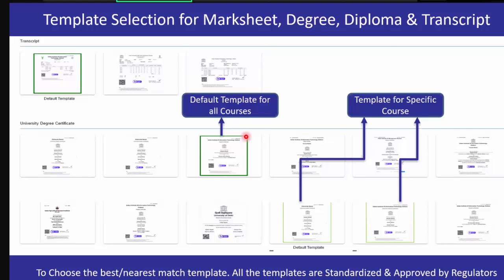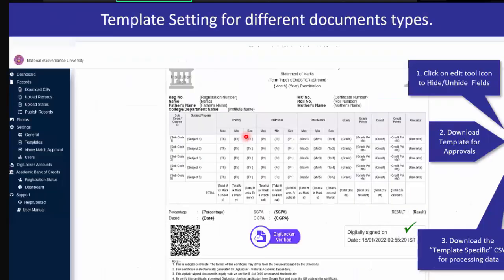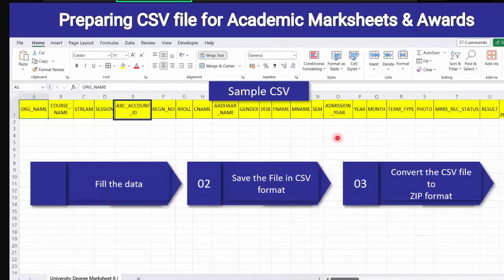So once my template is highlighted, by clicking on this Excel button, you will get a file to download, the Excel file of the same. By clicking on this button, I'll be able to see a small Excel workbook from which you can identify organization name as particulars, course name, stream, session, ABC account ID, and all these other columns. So very small instructions are written on the screen.